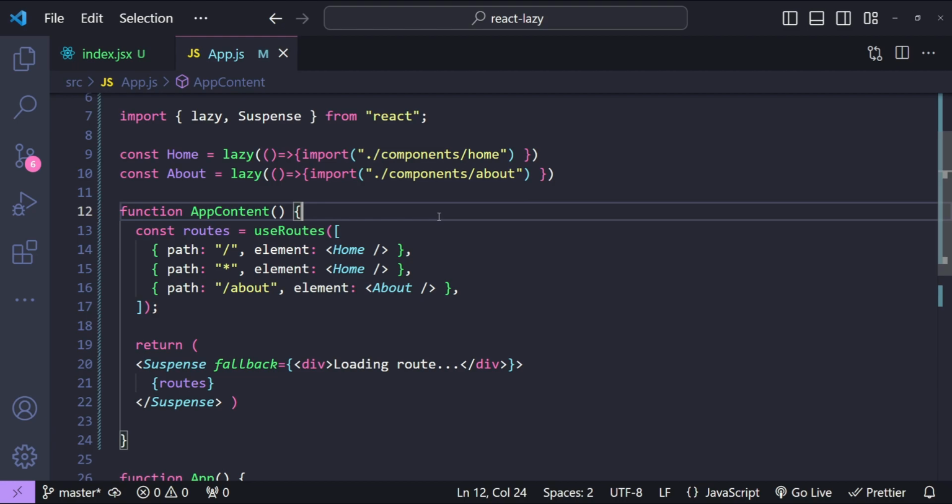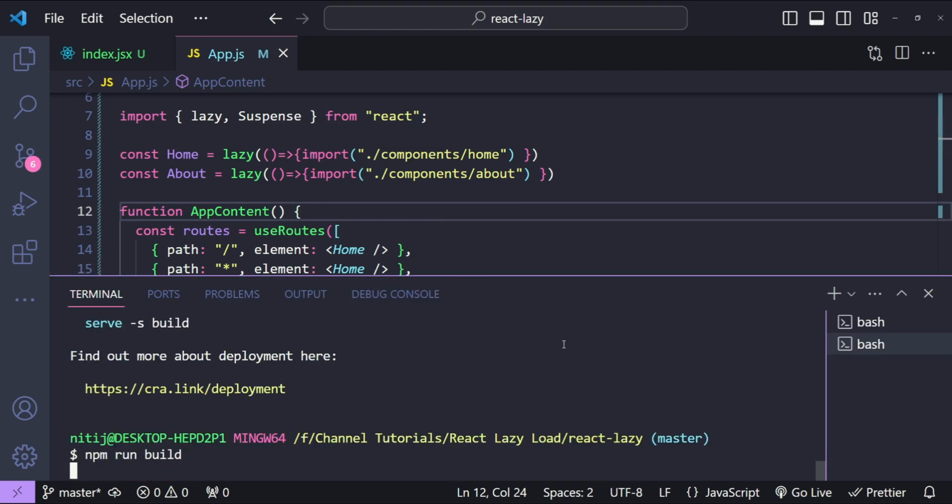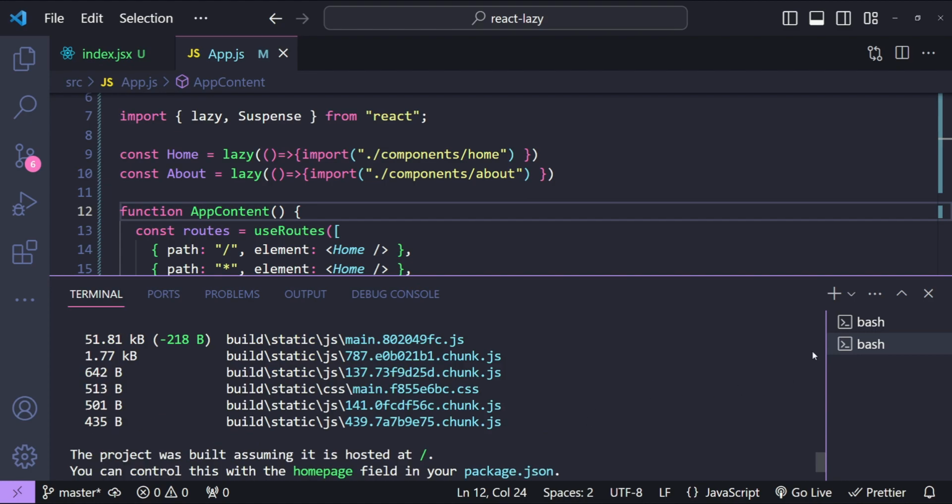Now let's build this project again and see the output of our build files. This time the build output is looking different than the previous one. We have a bunch of extra chunks over here which are for our root components. This means that when our main application loads, the root components are also going to be lazy loaded based on which root is meant to be rendered. This gives us an extra percentage boost in the overall improvement while our application is loading.